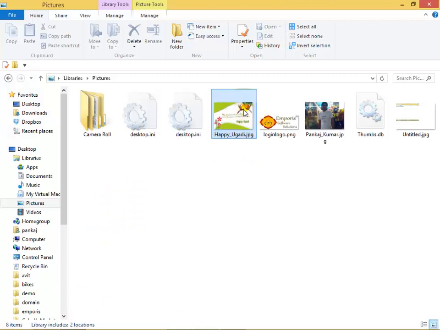You can see there I have a picture called Happy Ugadi. I have pasted it here, as I showed you earlier, into the libraries and pictures directory. So just copy and paste whatever picture you want to share with your friends. I have pasted it here.